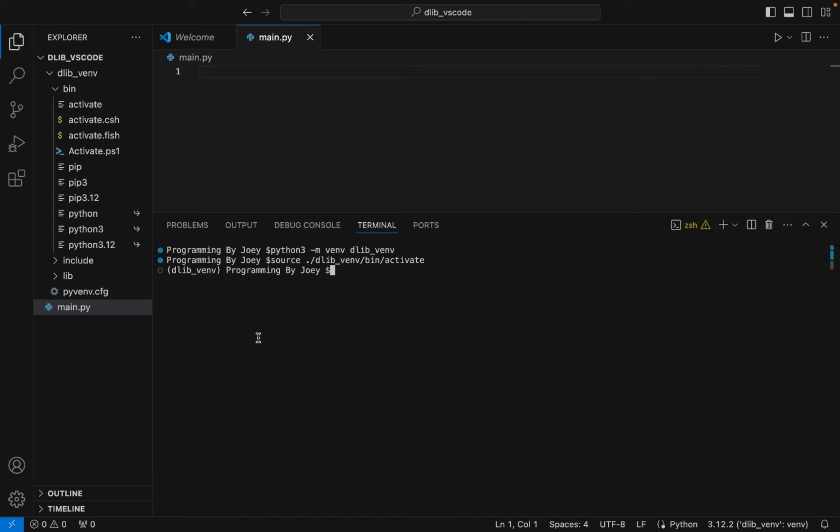Now we are going to finally install the dlib library. But before installing the dlib library, we need to install another library which is called CMake. Only then dlib is going to be installed successfully. So to install it, we are going to write pip install CMake. I hit enter.